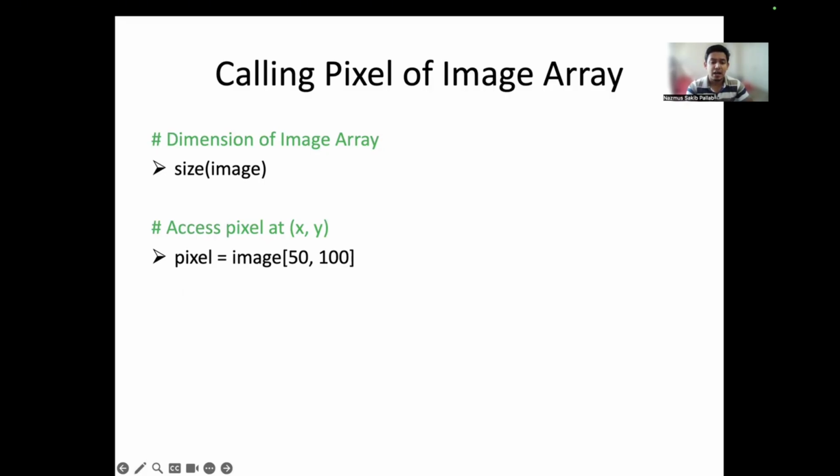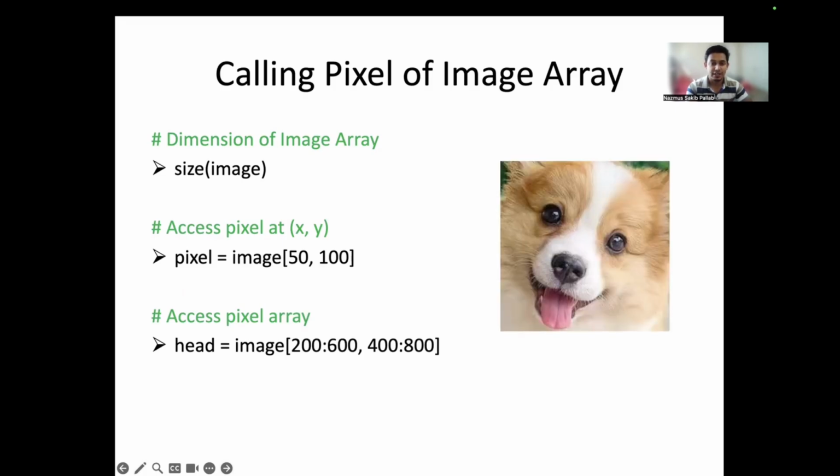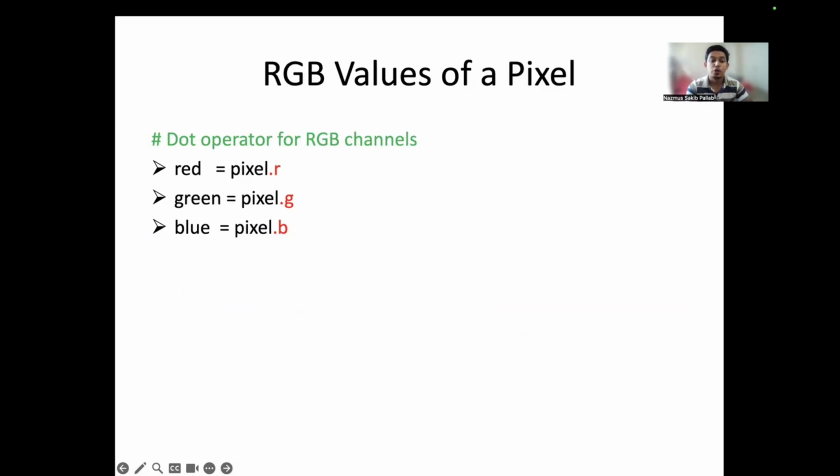We can access any portion of the image as an array as well using the following syntax. The result will be like this. We are focusing on the head of the image. Not only that, each pixel contains three color channels, as we know, RGB: red, green, and blue. Julia lets us access these values easily using a dot operator. For example, pixel.r gives us the red value of the specified pixel. By combining these three, we can fully describe the color at any location of the image.